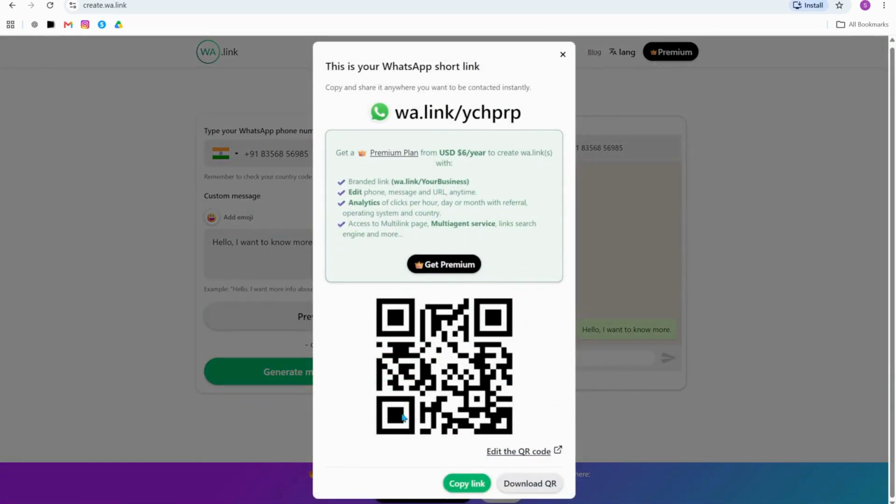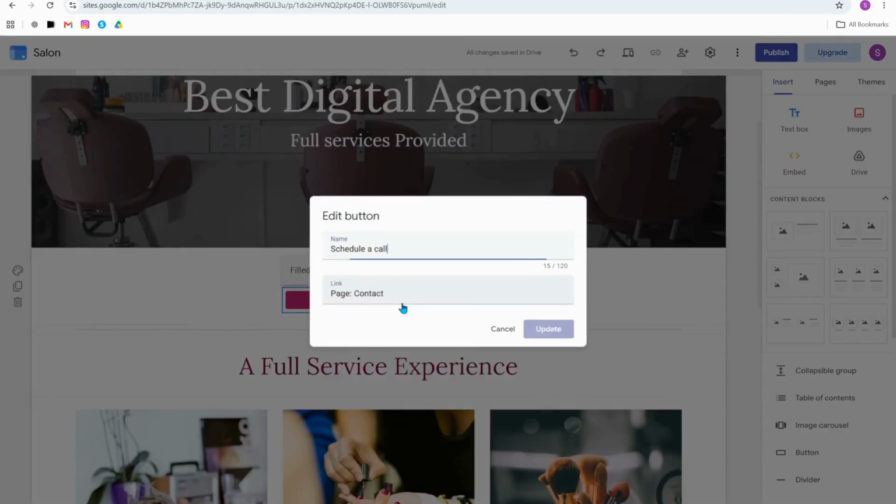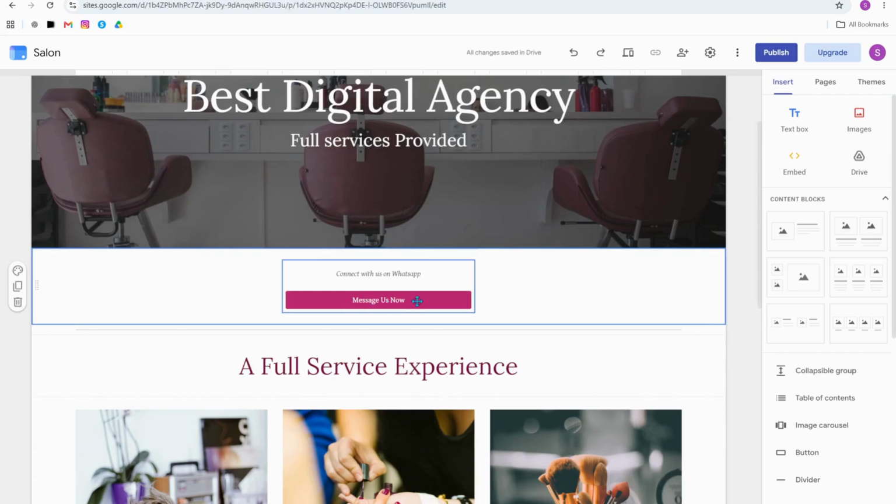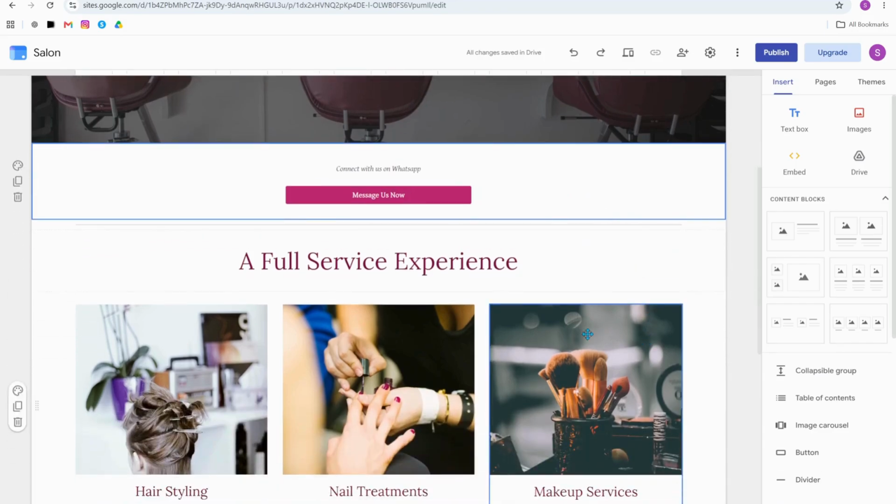and you get a barcode, QR code, as well as a link. This is the link, so just copy the link and go back to your website and paste the link here. Just put messages, you can put it as messages now. Okay, and put the link. So that's it. When somebody clicks on this, it'll go directly to their WhatsApp. I mean to our WhatsApp. They'll send us a message.